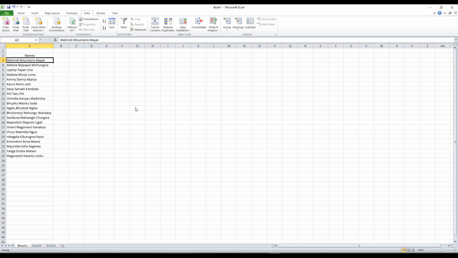Okay, open Microsoft Excel. This is Microsoft Excel, and I have my data here. Someone was typing the names, but the mistake is that one cell contains 3 names: Mahindi, Misumeno, and Mayai. Instead of Mahindi being here, Misumeno here, and Mayai here. My task now is to separate these names into different cells.